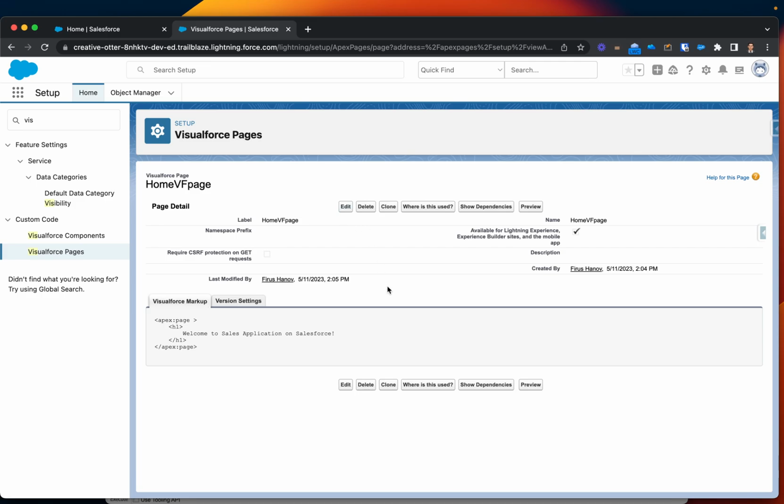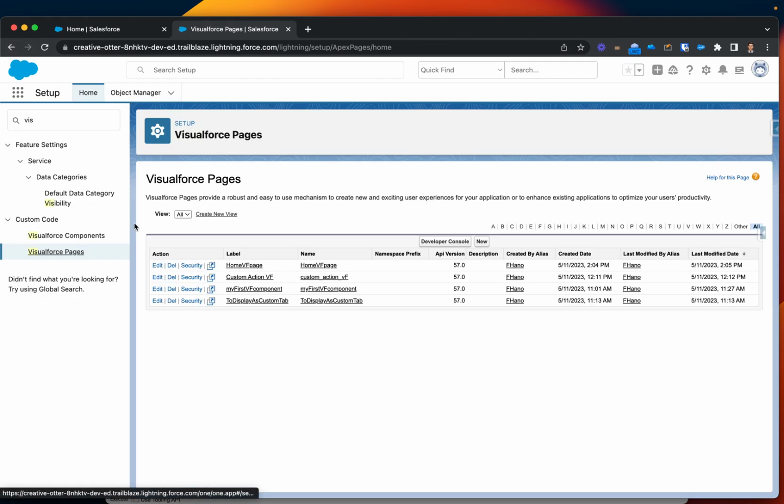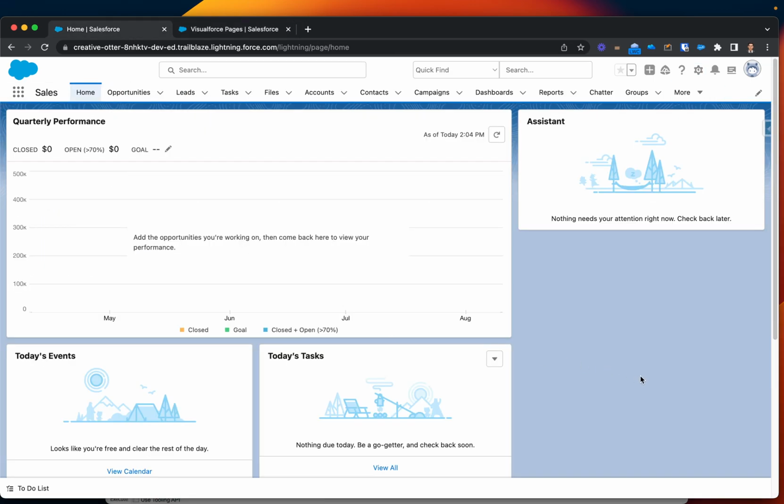Good. If you want further documentation, you can search for it from here. Show dependencies. Actually, not that one. Let me go back. It's okay, I will show you guys that in the next video. For now, let's go back to the homepage of the sales app.